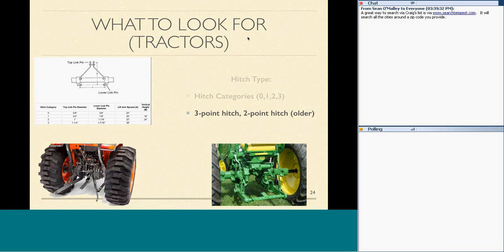On the right-hand side, you see a 2-point hitch, and you can see that this tractor is missing the top link, and so that's why it's called a 2-point hitch. So basically, this just raises the hitch up and down. Different implements will attach to these two operations in various ways. But the most common, and what I would highly recommend, would be the 3-point hitch, which is on the left.